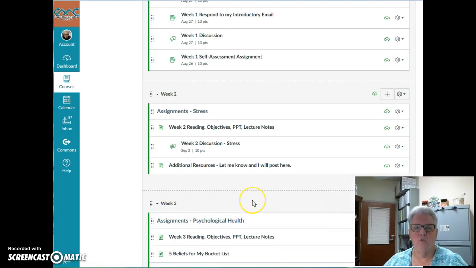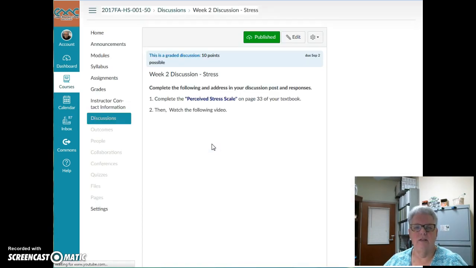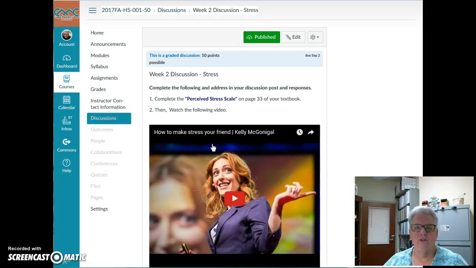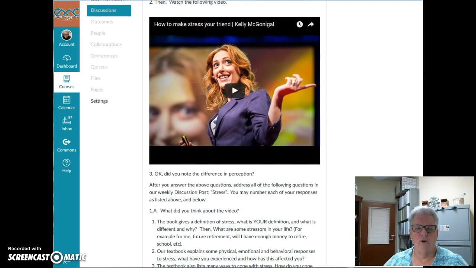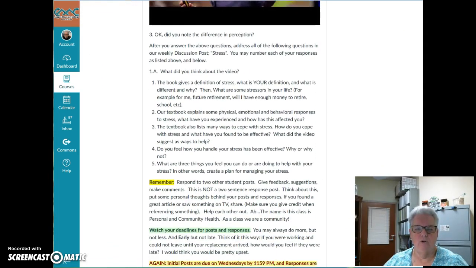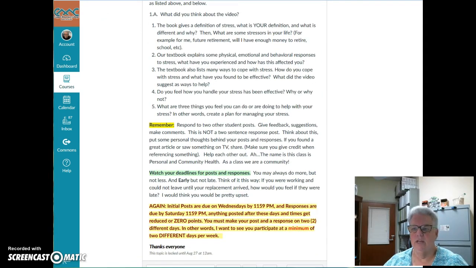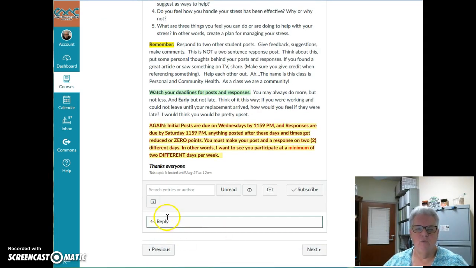Then going back to the week 2 module, you will see under the assignment heading, again, the readings, objectives, PowerPoint, and lecture notes. There happens to be a discussion assignment. I'm going to go ahead and click on that so you can take a look at how that looks for a second. This is how the discussion assignment area will look within our Canvas. It gives you questions, things that I want you to think about and respond to. And when you get down to the very bottom, this is where you would hit reply and post your discussion questions and answers there.